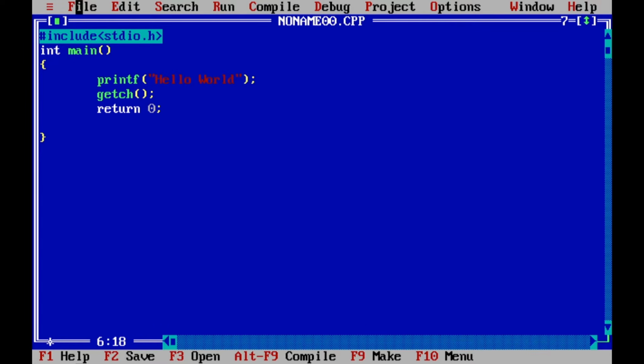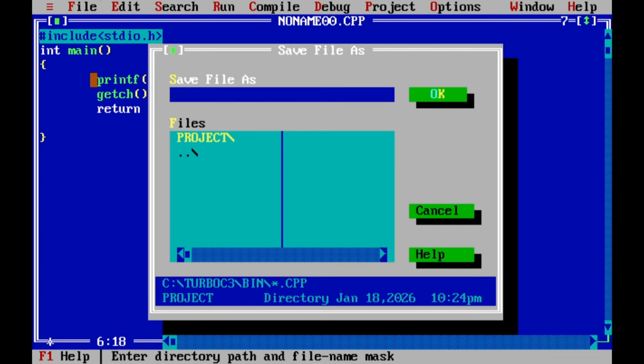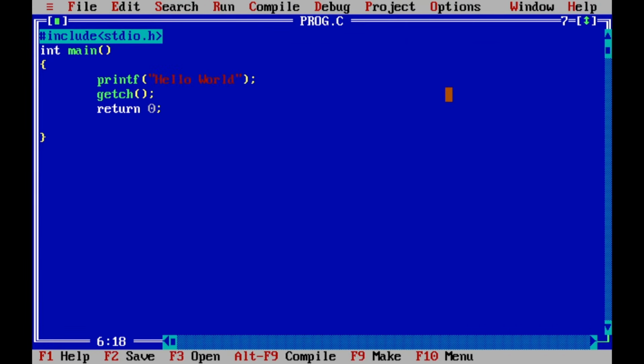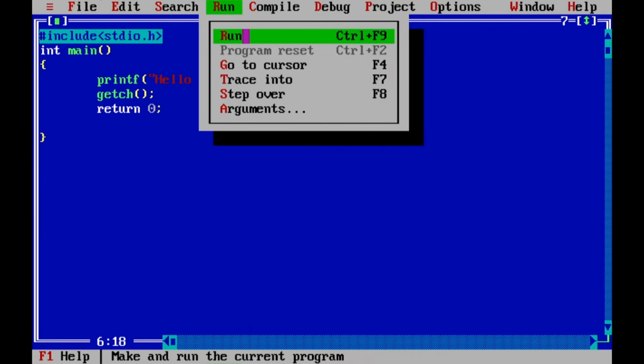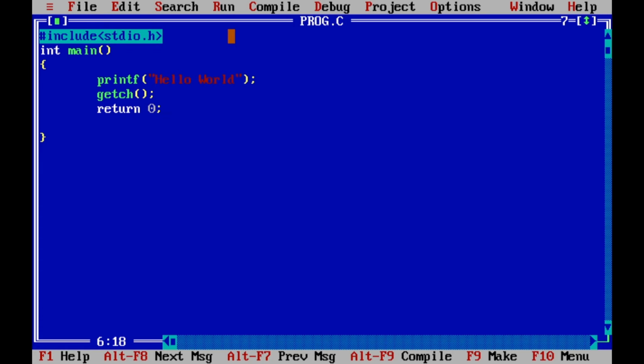You need to save this file first. Go to file and click on save as, and let's save this file as prog.c. Because we have written a C program, that's why I'm saving it as .c, but if you have written a C++ program, you need to save it as .cpp. Click on OK. Our file is saved. Now you go to run and click on run, and you can see the output coming on your console, hello world. So you can just simply press the escape button and you are again back to your Turbo C++.